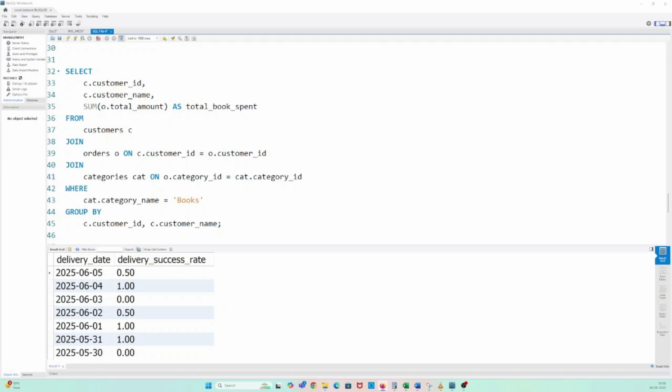Then, with the help of the from and join clauses, the main table here is customers, aliased as C. We join the orders table on the matching customer ID to connect each customer with their orders. Then we join the categories table, cat, on category ID from the orders to link orders to their product categories. This chaining of joins allows us to associate customers, orders, and categories. Then with the help of the where clause, we filter to include only those orders where the category is books. This means we only sum up the amounts for orders related to books, ignoring all other categories.